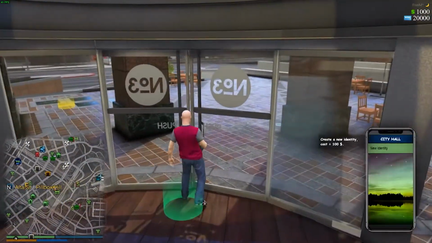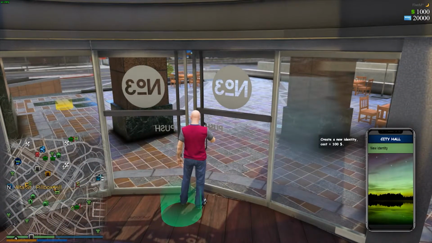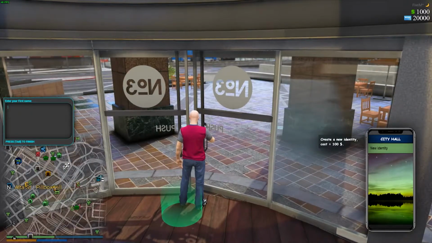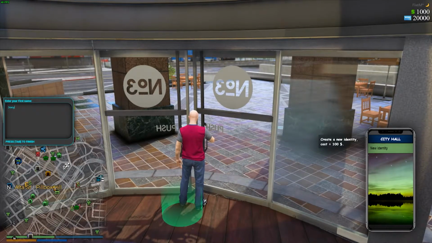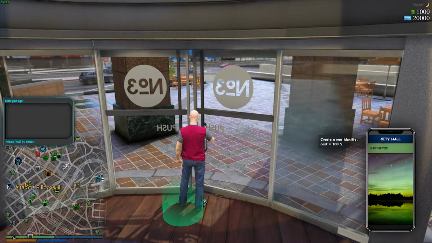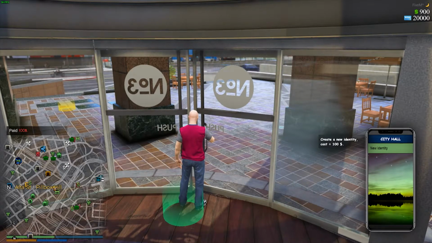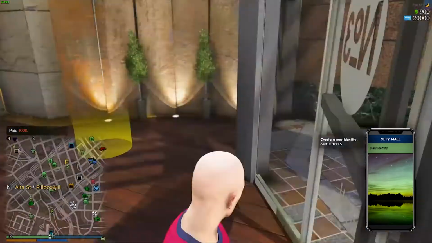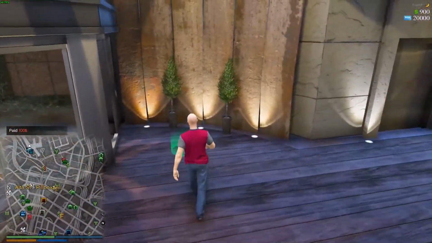So you can see we have a bunch of different stuff here. New identity. Enter your first name. Press tab to finish. Enter your age. We'll go 29. Paid $100. So we have a bunch of different things here. What's over here?